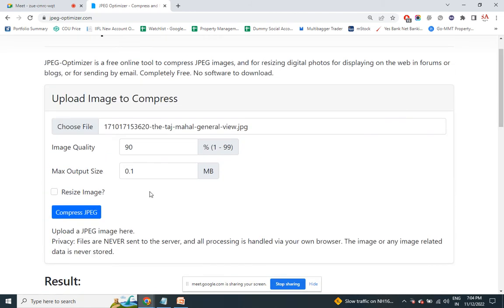And 50 KB, 100 KB is okay, but it shouldn't be like 500 KB, 700 KB, 1000 KB. That is too big for the page to get processed. And there may be other websites also like JPEG Optimizer. Just research into Google, you'll definitely find a lot of sites.